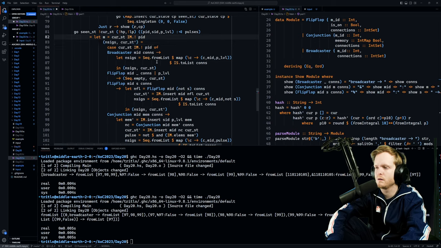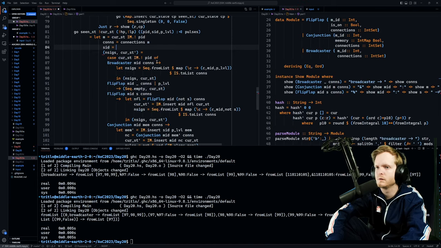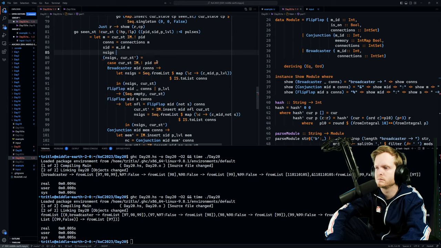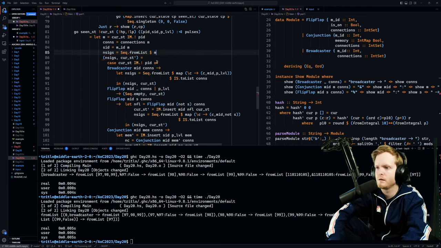Okay, and then I want to say here that cons is equal to connections a m, and sender ID is equal to MIDM. And then nsig is equal to seek dot from list of map c sid p p is that to list cons.